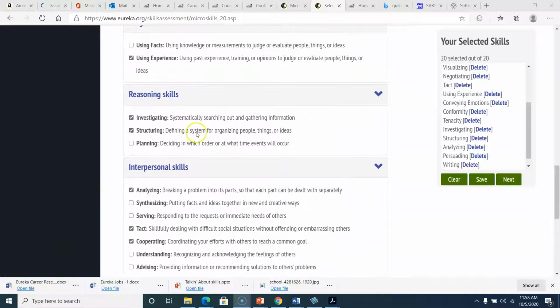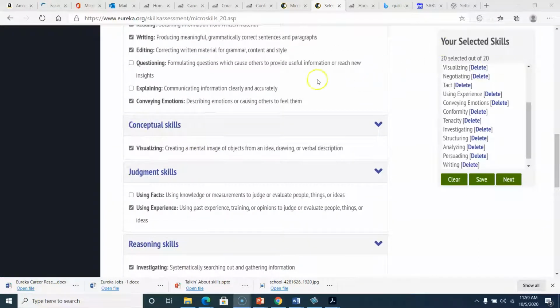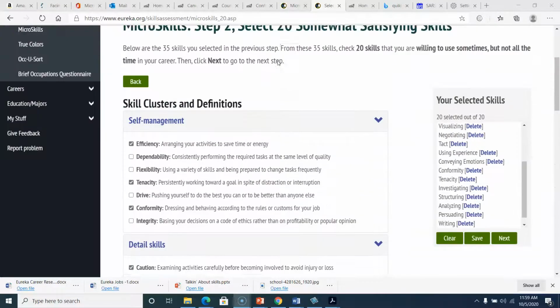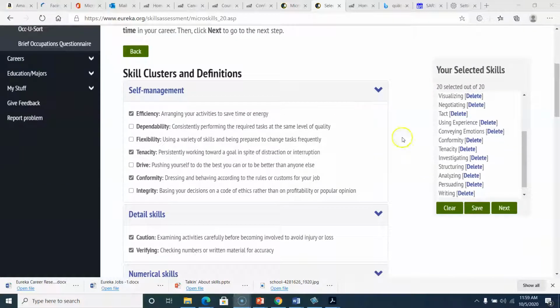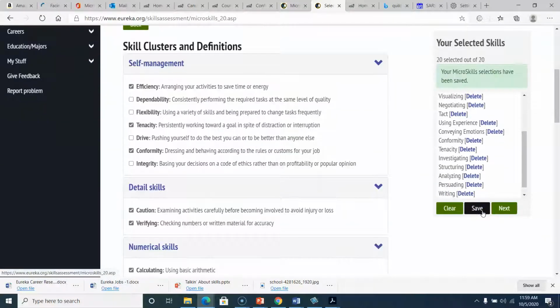Okay, so now I have finished picking the 20 things that I like least on this list. Okay, so these are somewhat satisfying. You're picking your least favorite 20 things on this list. I'll hit Save, and I will hit Next.